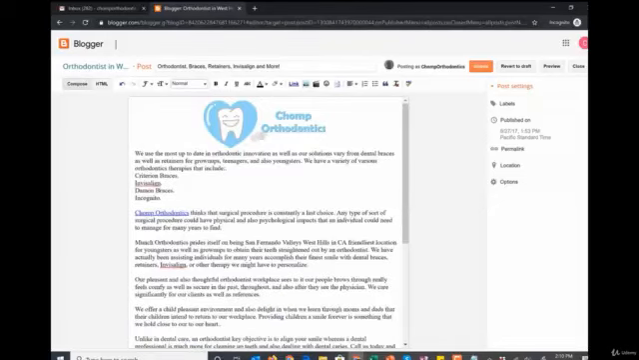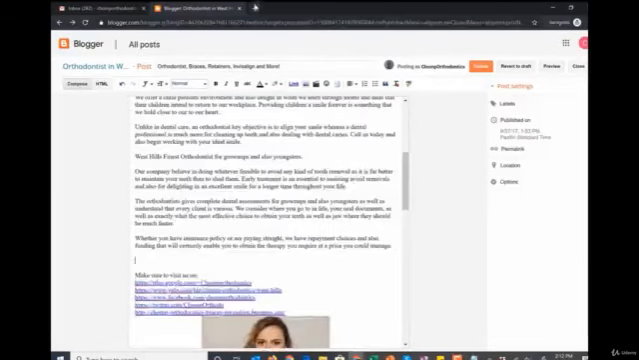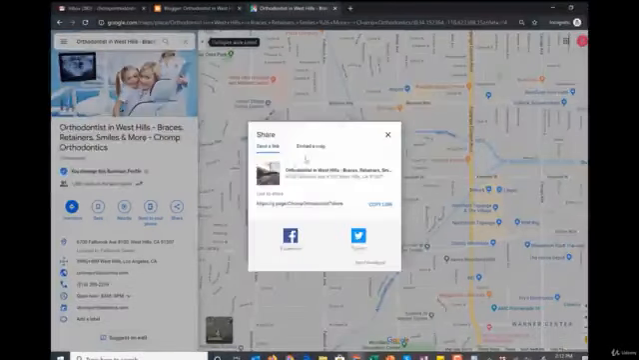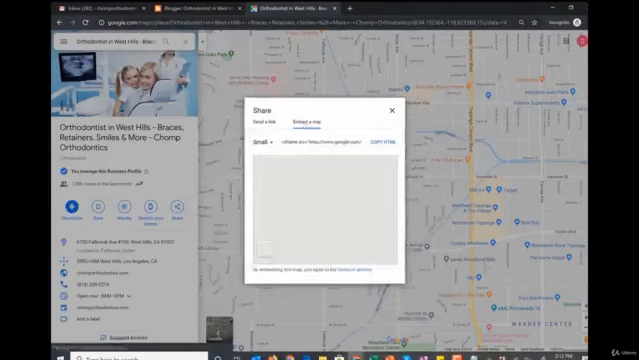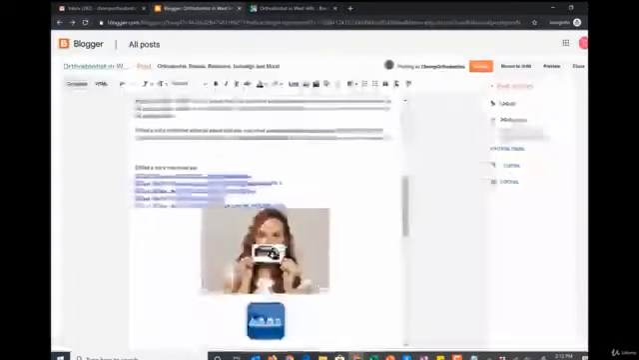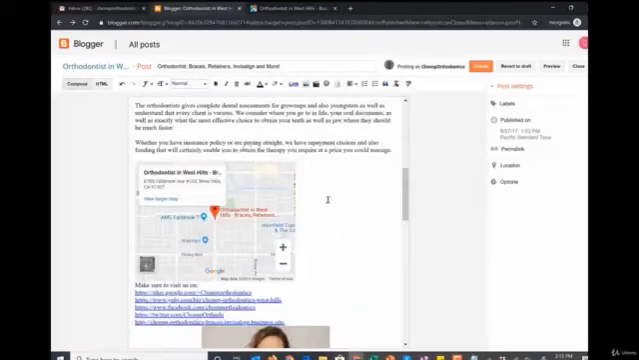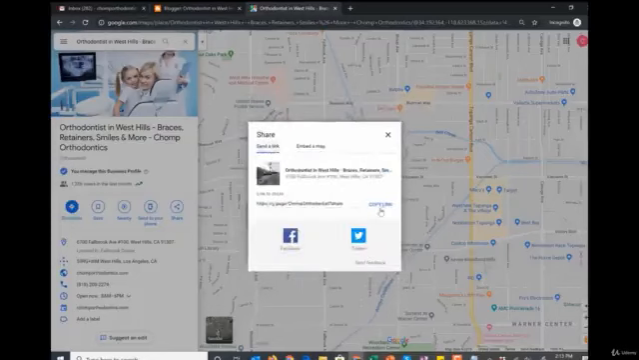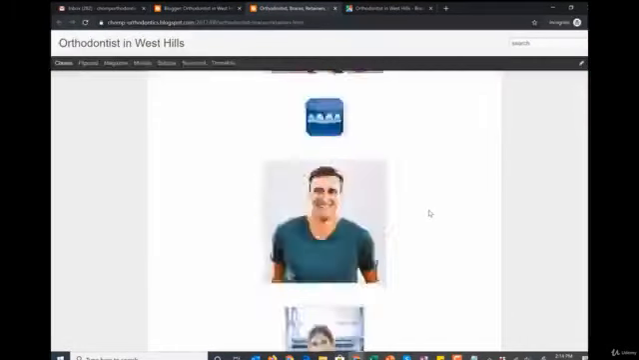Now we're going to go through our content. We see we've got our brand name here, Chomp Orthodontics. We've got the spun text. We've got our images. Then we also want to embed our map. Go down here, let's say. Now we've got our map embedded. Now you need to do that through HTML. Share our link to our location, hit update, and now we've got our Web 2.0 for Blogger.com.